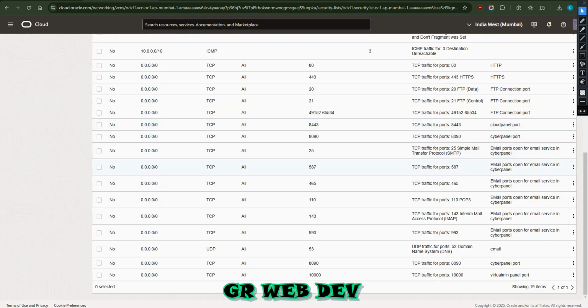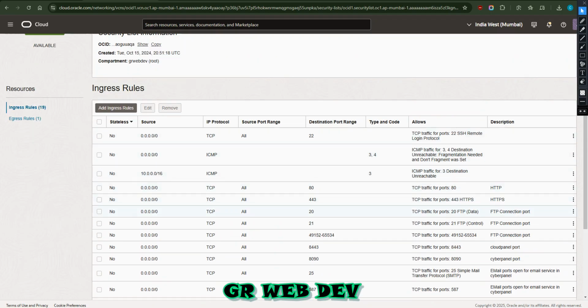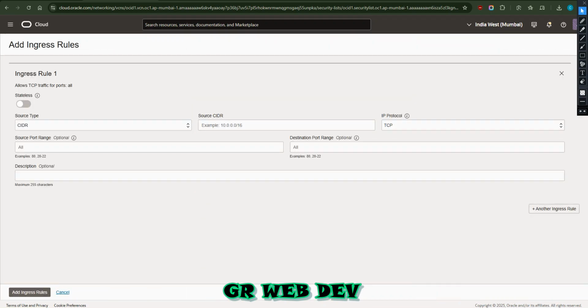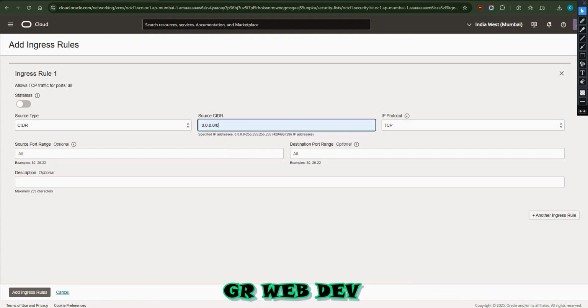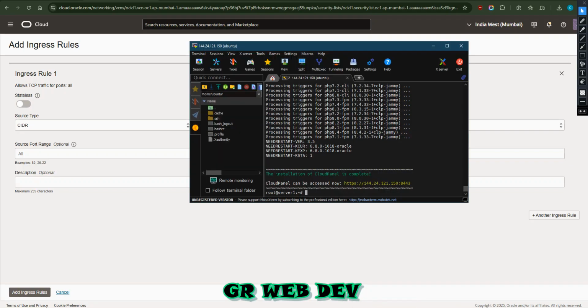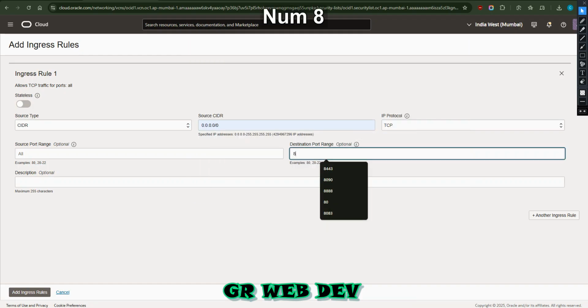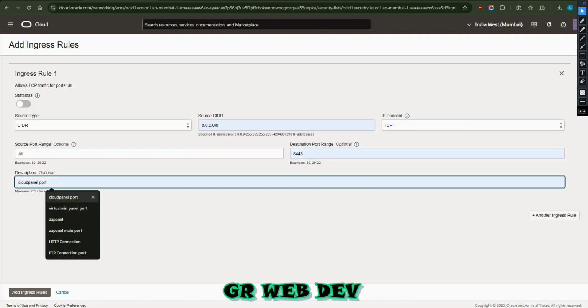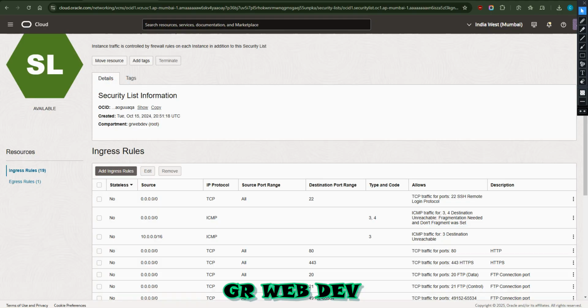So the main topic: how to add the port. Just click add ingress rules. Here write 0.0.0.0/0, and open the port, any port you want to open, like in our case this one, 8443. Write the port here, 8443, and the description is optional, like CloudPanel port, for remembering purposes only. You want to remember the CloudPanel port.